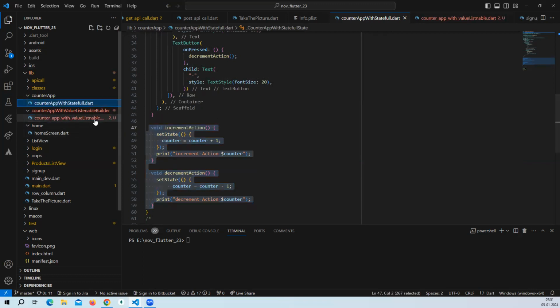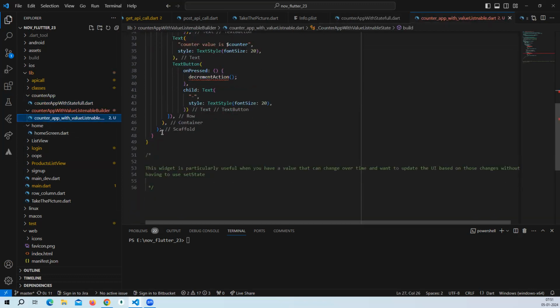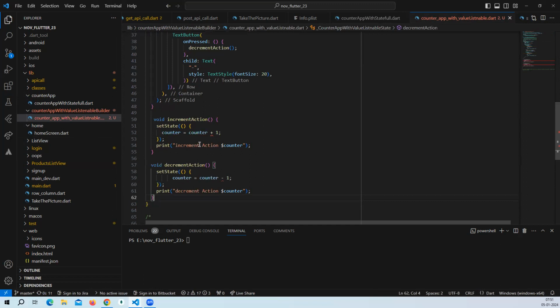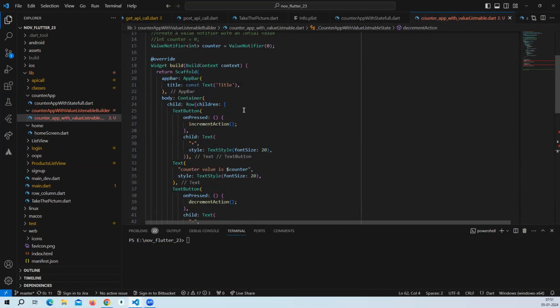The two functions are a copy. After the scaffold, after this method added here. Okay, so here this is a design I copied from there. The title is counter app with value listenable builder.